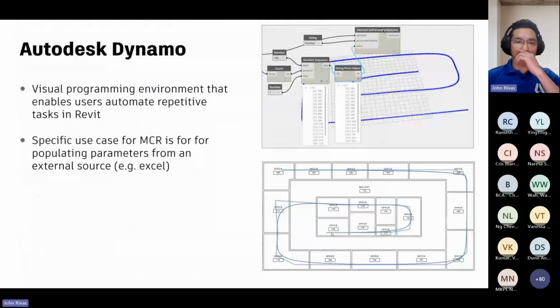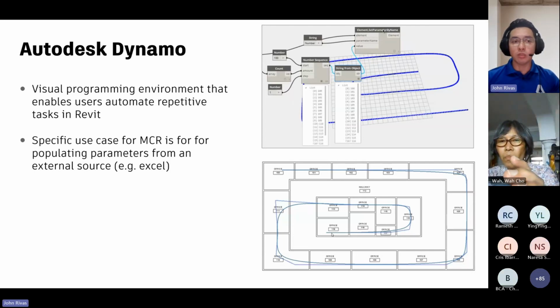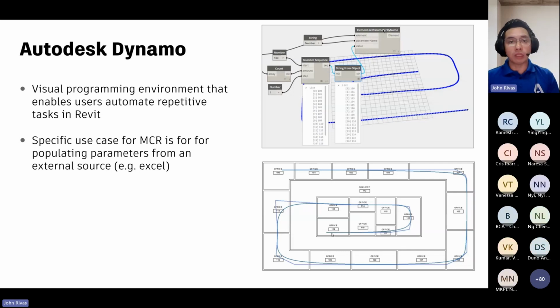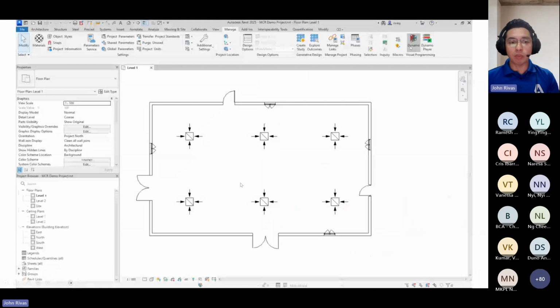So moving on for the last option, we also have Autodesk Dynamo, which is a visual programming environment that allows Revit users to automate repetitive tasks inside of Revit. So one particular use case, if let's say that Excel file that was shown earlier can be configured in such a way that Dynamo can pick that information, you can populate all the parameters that is generated from Excel and then populate it inside of the Revit application in one shot.